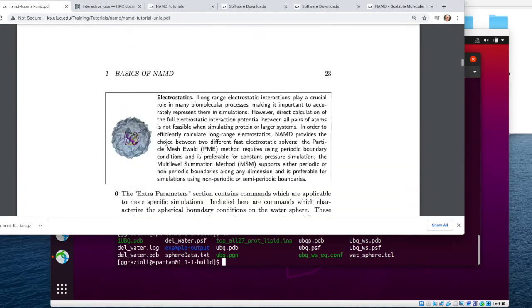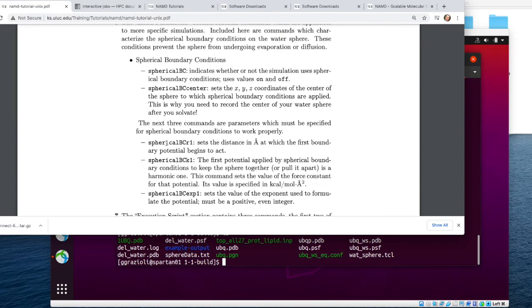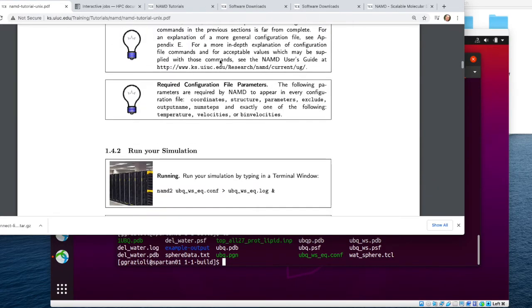So I stepped away and then something happened with the VPN. Let's see. Okay, there it is.